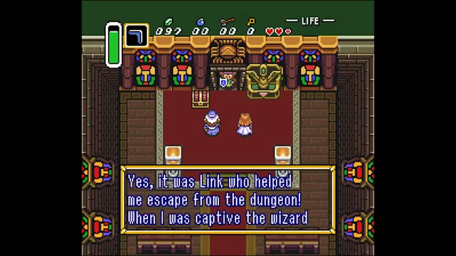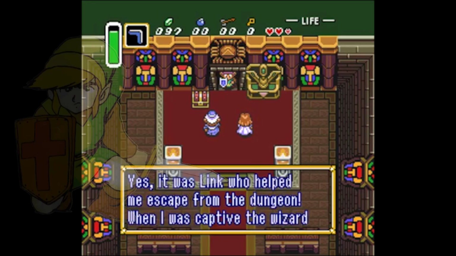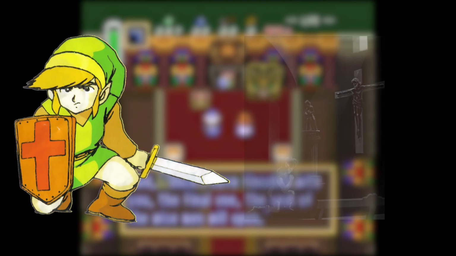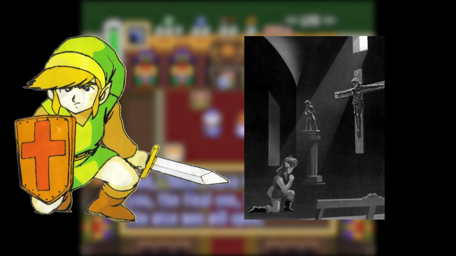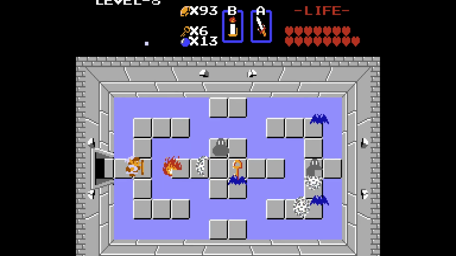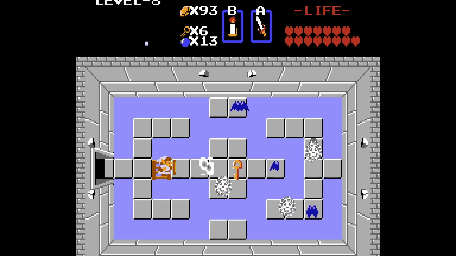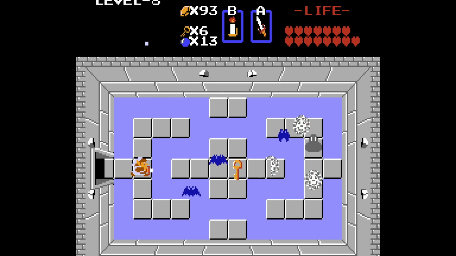Every game preceding Ocarina of Time, where the goddess religion was introduced, is very clearly Christian. From Link's shield having a crusader cross on it, to even this promotional art of our hero kneeling before a crucified Jesus in what's very clearly a Western church. Even in the original game's Japanese text, the Book of Magic is simply called the Bible.